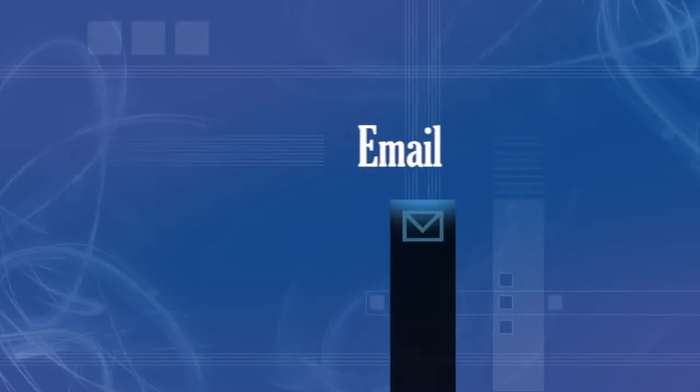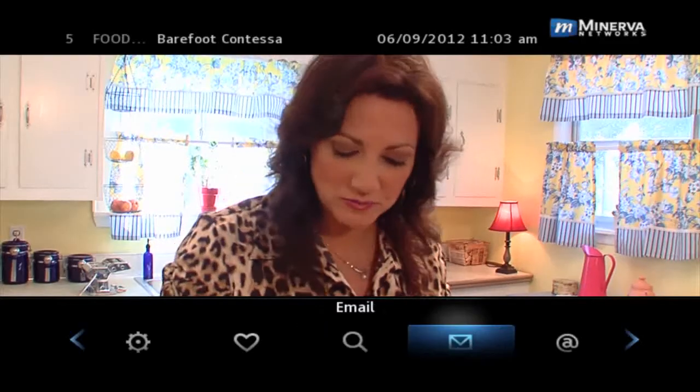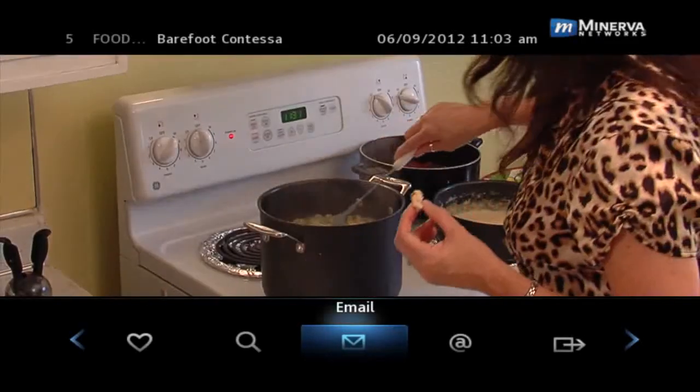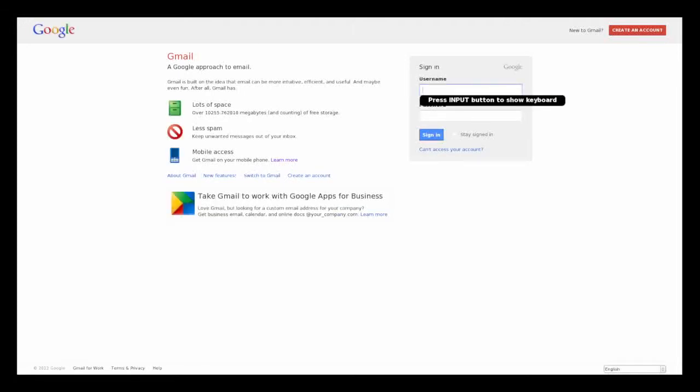Email. Email is available through an email website selected by your service provider. Press Menu on your remote and arrow to Email and press OK. A web browser now appears on the TV.